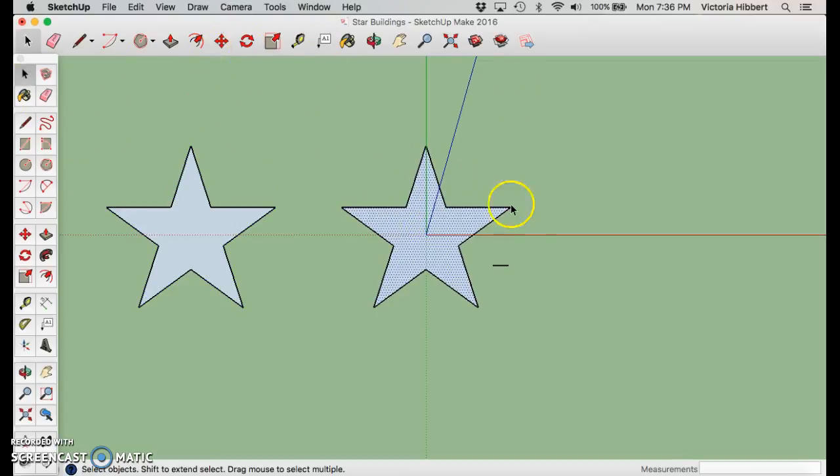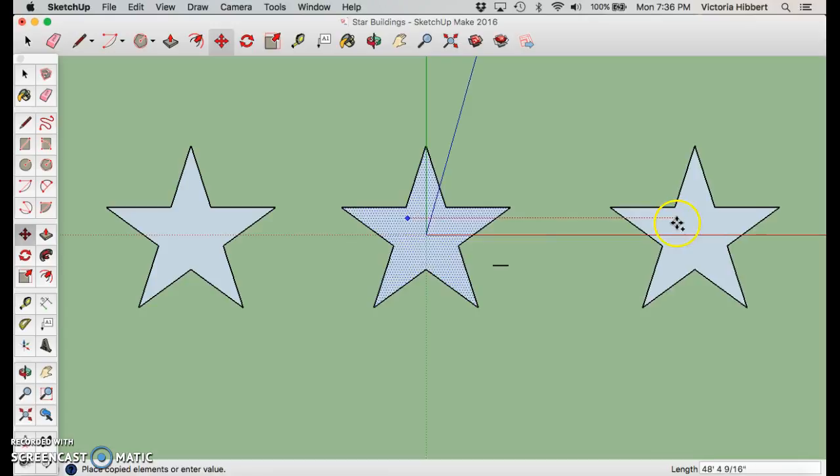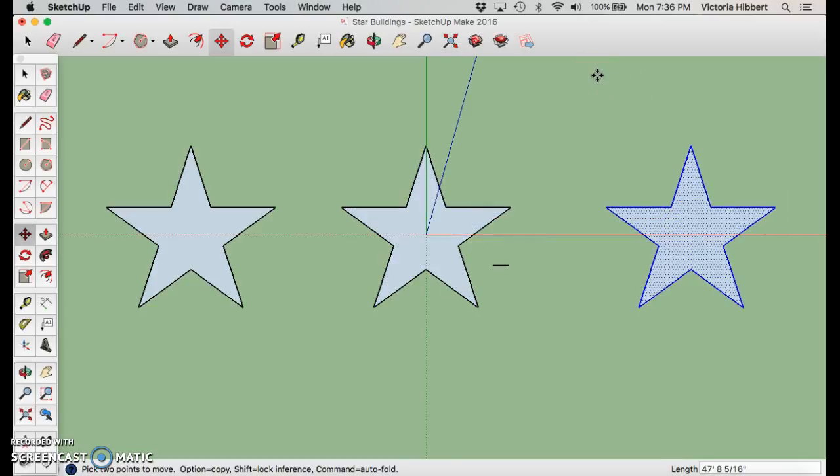So make sure it's selected. Click the move tool, hold down control, and then drag it over again. Okay, so now I have 3 stars, and then I should be good to move on to the next step.